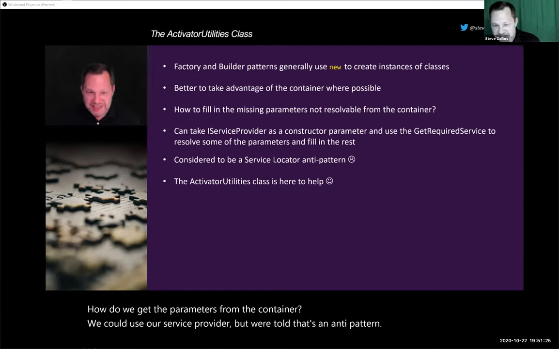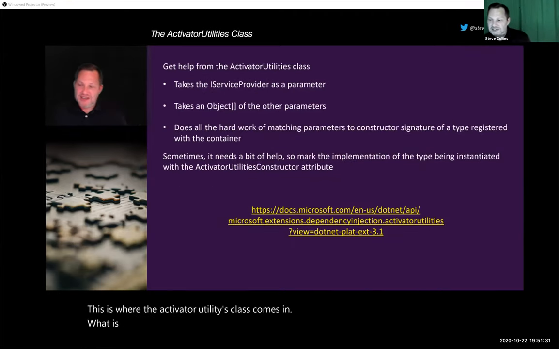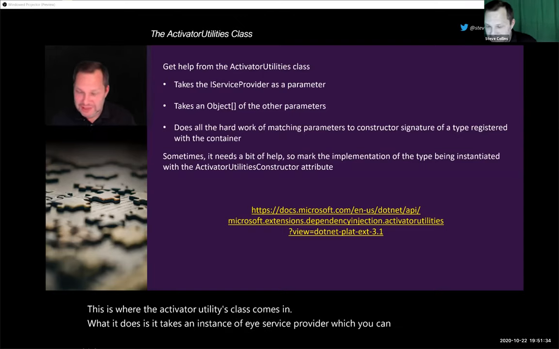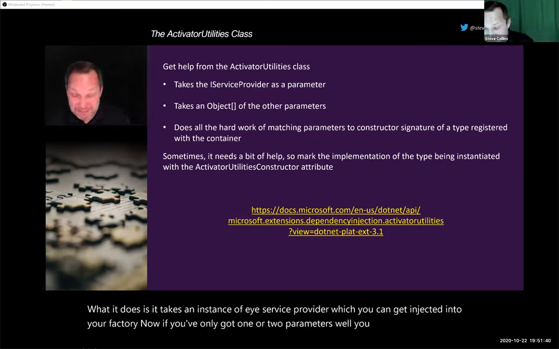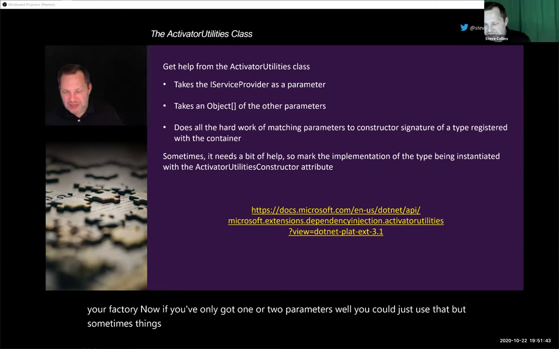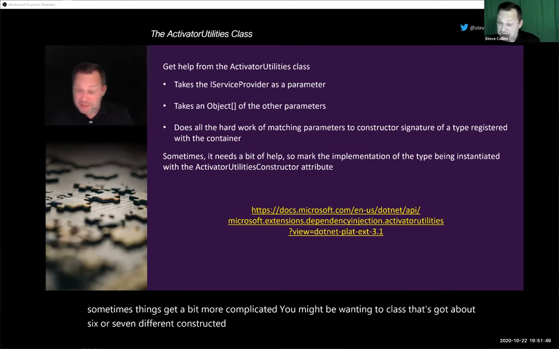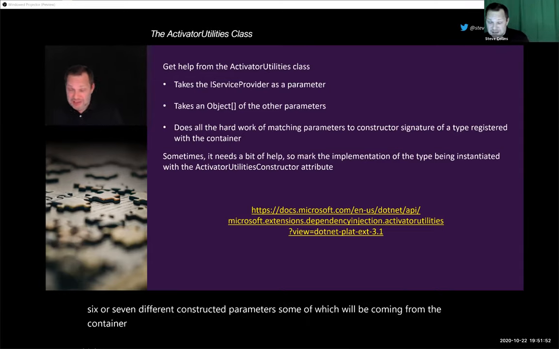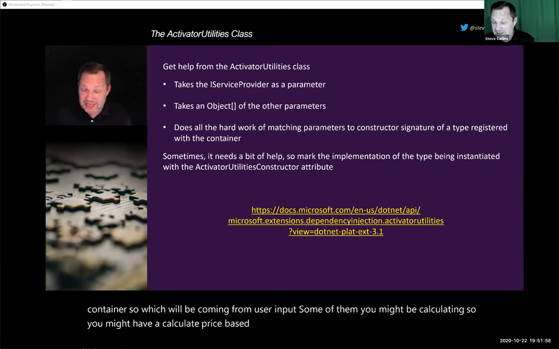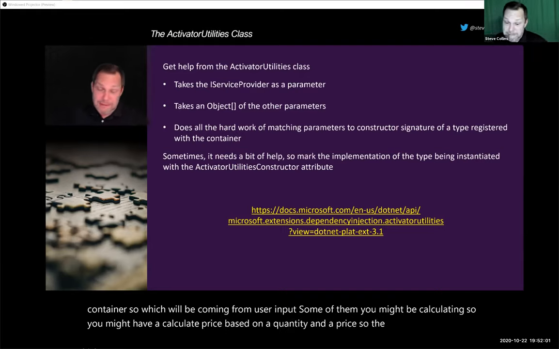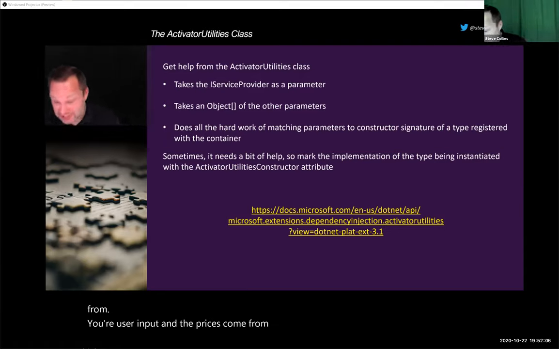This is where the ActivatorUtilities class comes in. What it does is it takes an instance of IServiceProvider, which you can get injected into your factory. Now, if you've only got one or two parameters, you could just use that. But sometimes things get a bit more complicated. You might want a class that's got about six or seven different constructor parameters, some of which will be coming from the container, some from user input, and some of them you might be calculating. So you might have a calculated price based on a quantity and a price. The quantity is coming from your user input, and the prices come from, say, a repository instance, for example.